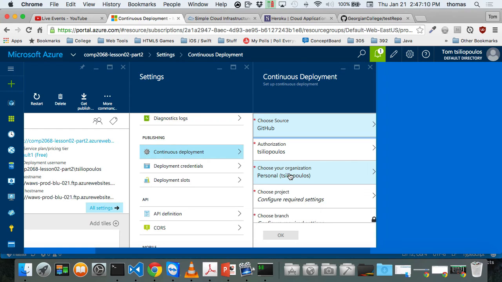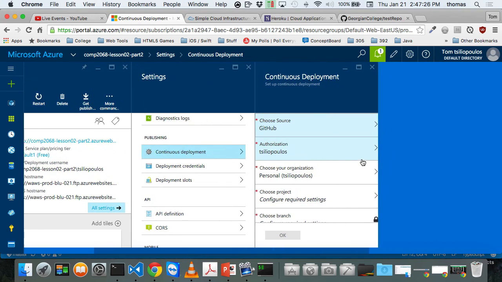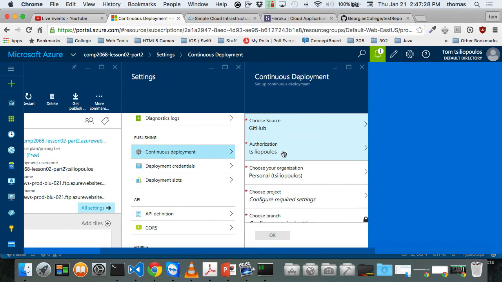All right? So again, I went to publishing, continuous deployment, and under continuous deployment I wanted to choose GitHub as an option, and if I scroll to the left, it'll show me everything that I've done. And underneath there, you might see my authorization.